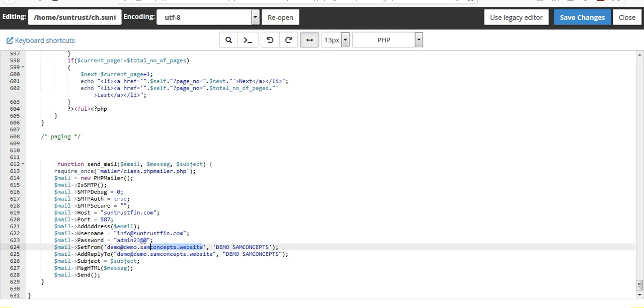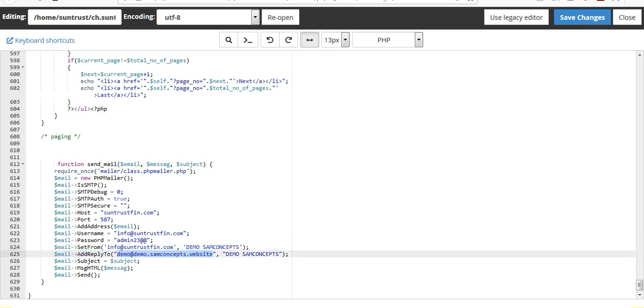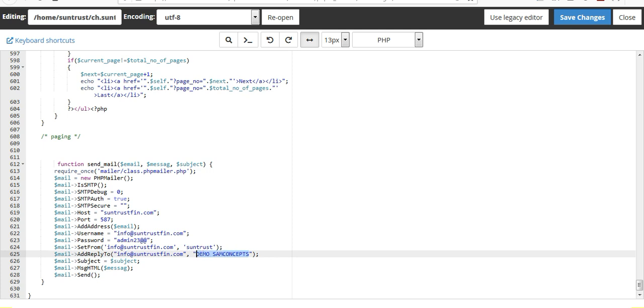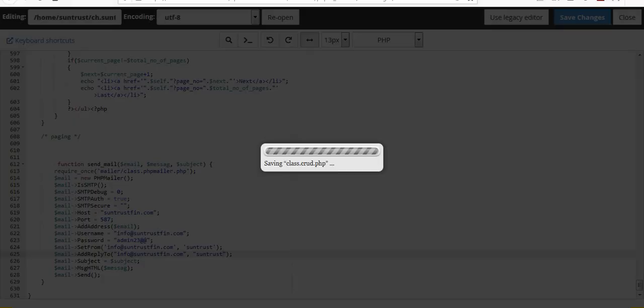Then where is it coming from? You put it here. I also put the reply to email here. Then just as user, say SunTrust. That's your site name, SunTrust. So still put it there, SunTrust. So these are the files that you are just to edit. So after that, you save it.